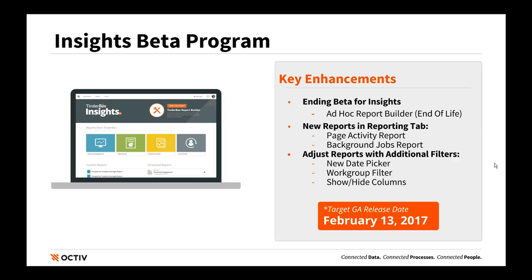Background jobs report is really oriented to the administrator. That background jobs report would give you visibility to say, are there errors happening with any of my integrations? How would I find maybe an authentication error, understand how to resolve it? We're going to give you more information in the Reports tab to be a little bit more self-service in how you're managing and supporting those inside your four walls.